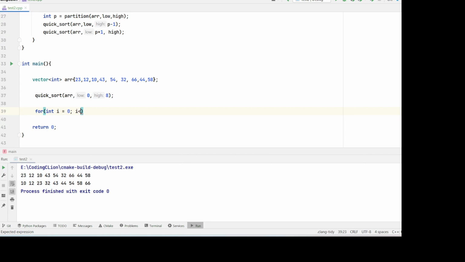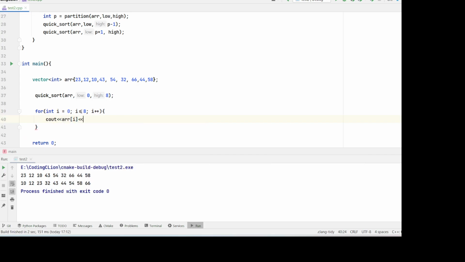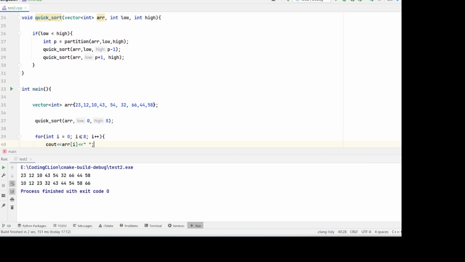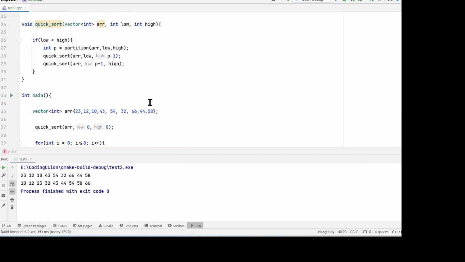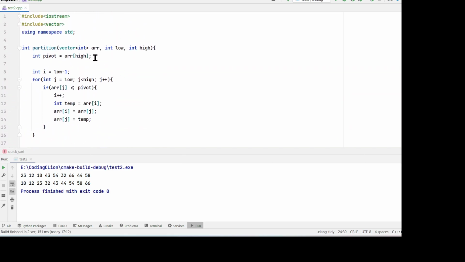and then we can check our vector whether it is sorted or not. So let's print it out, array of i. And one more thing we have to note is that we have to pass this by reference, then only the changes will be updated.